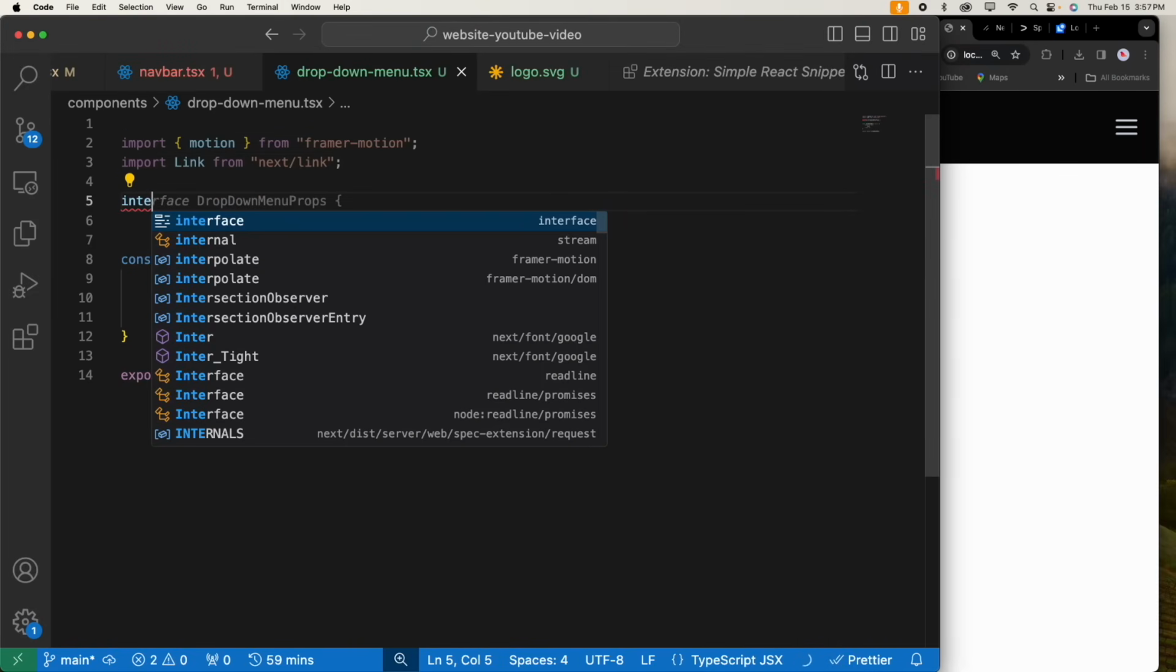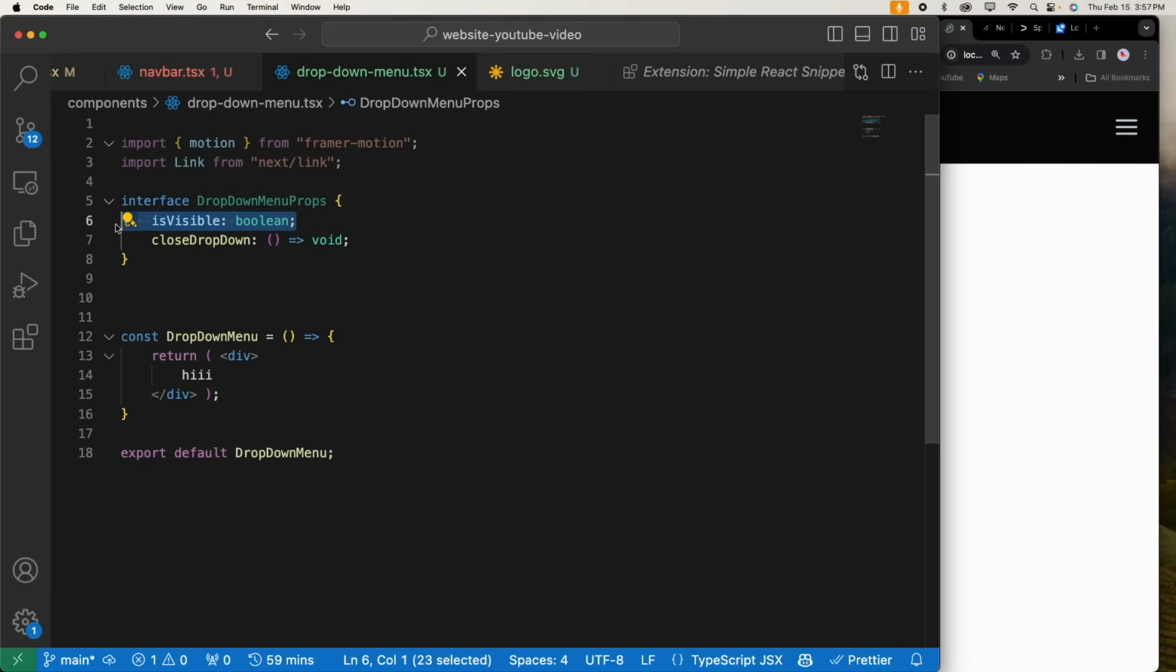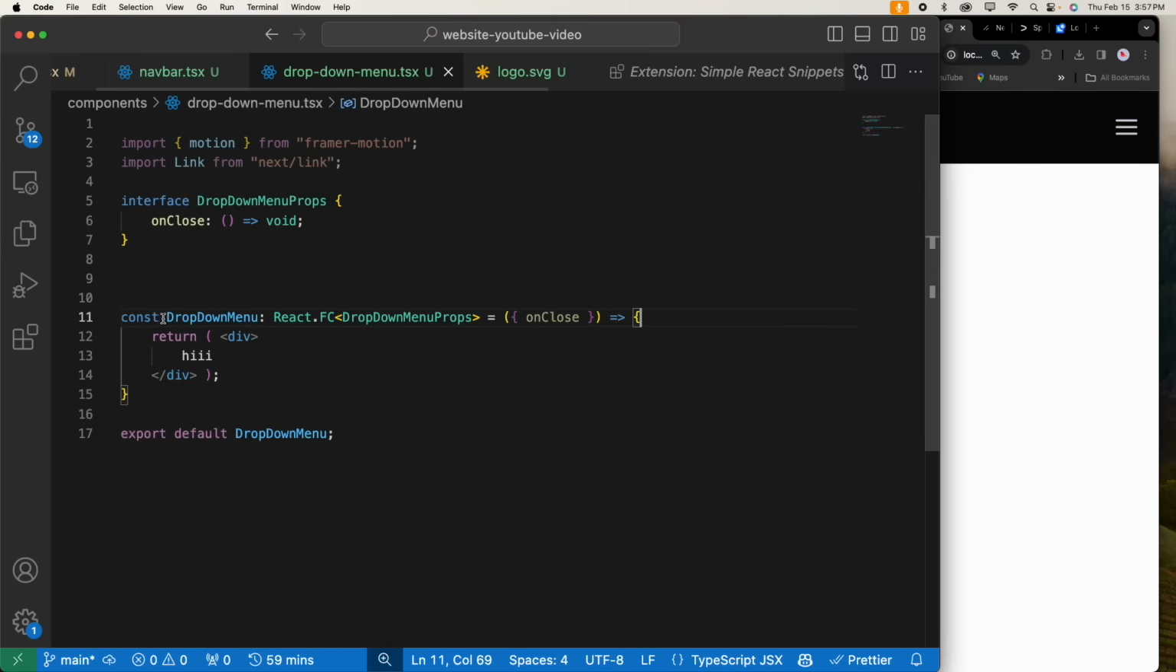Then I'm going to say interface drop-down menu props, and we don't need the boolean, we just need an on close. So on close like this, and interface drop-down menu props, on close is going to be void. Then we're going to say const drop-down menu, a React.FC with drop-down menu props, and we're going to have our on close here. Okay, fantastic.